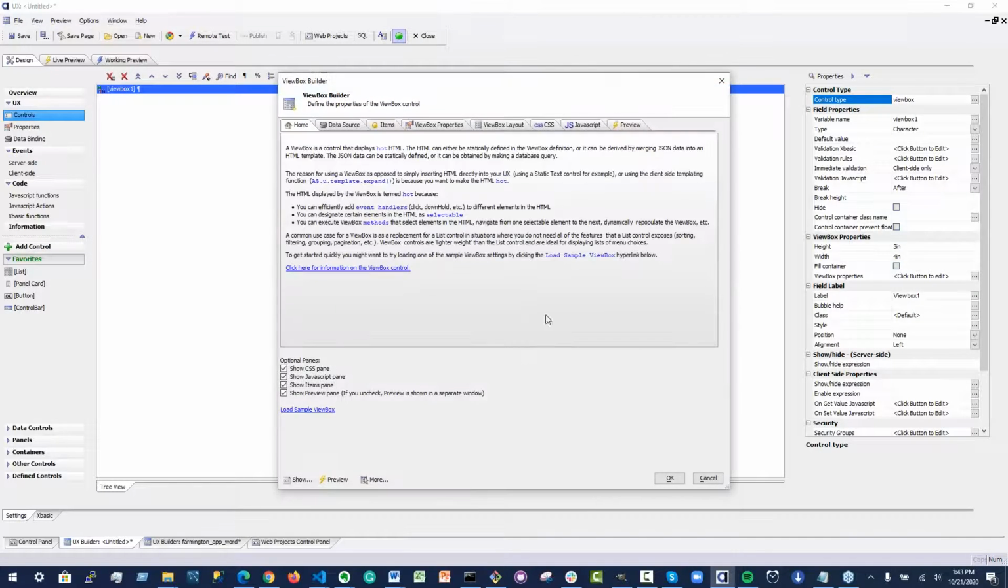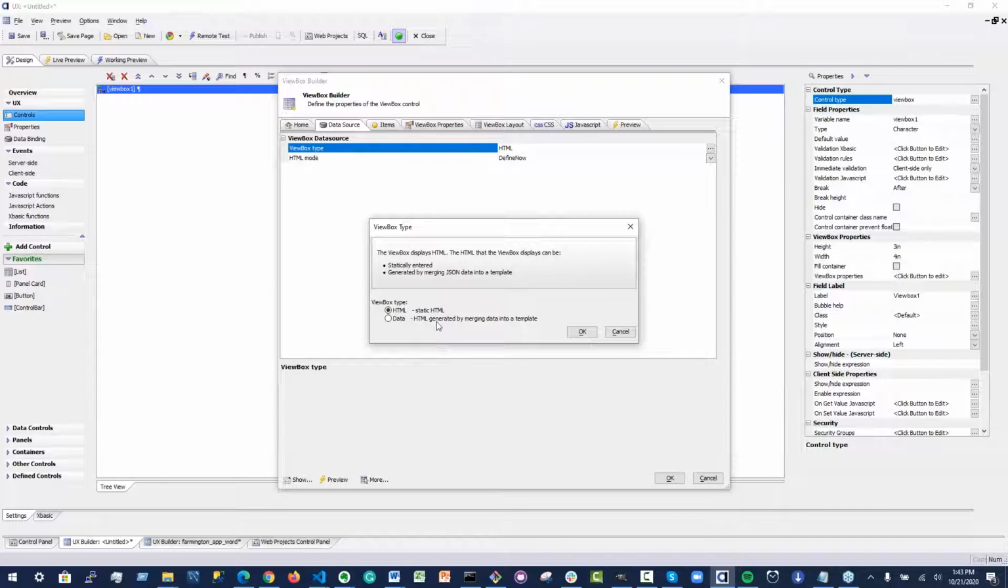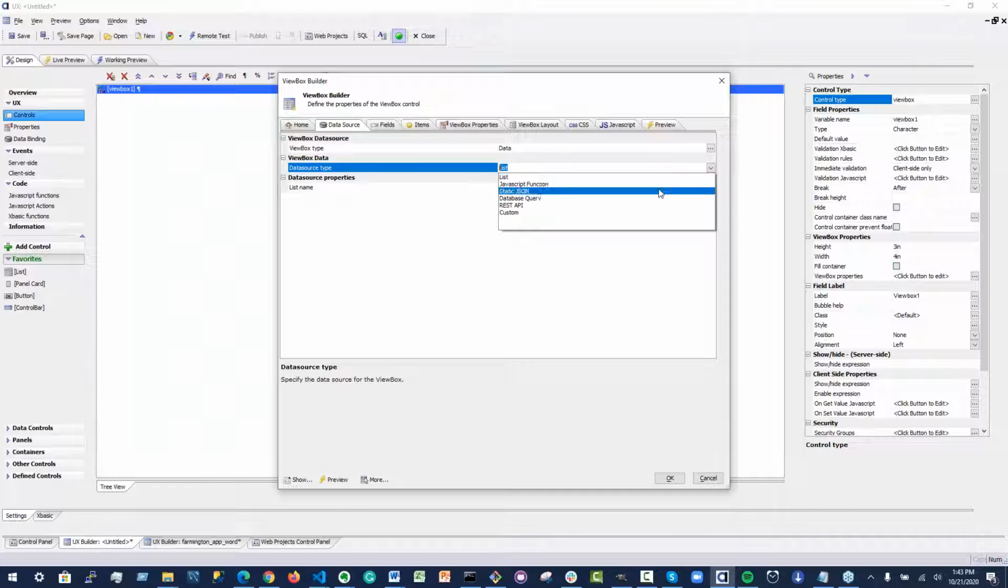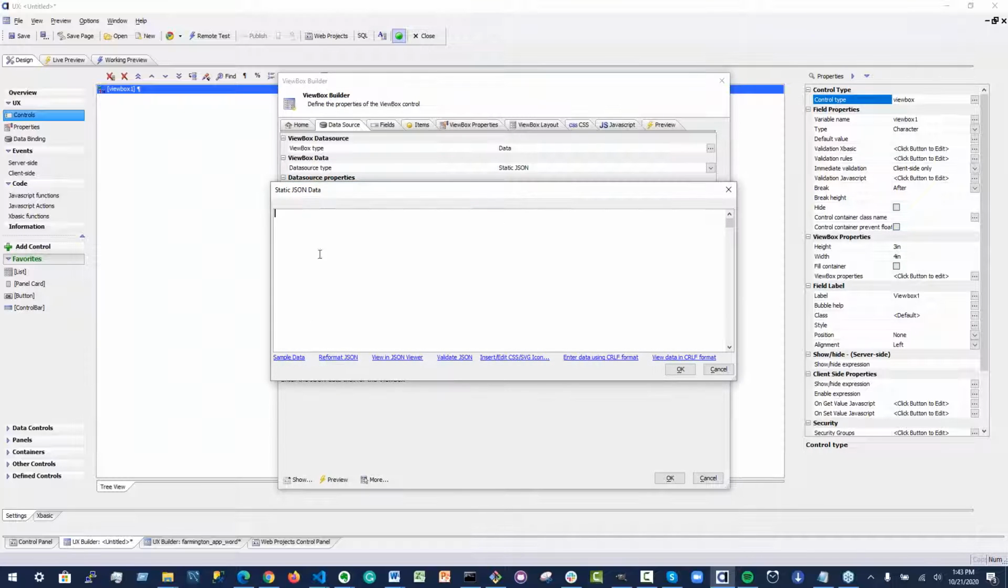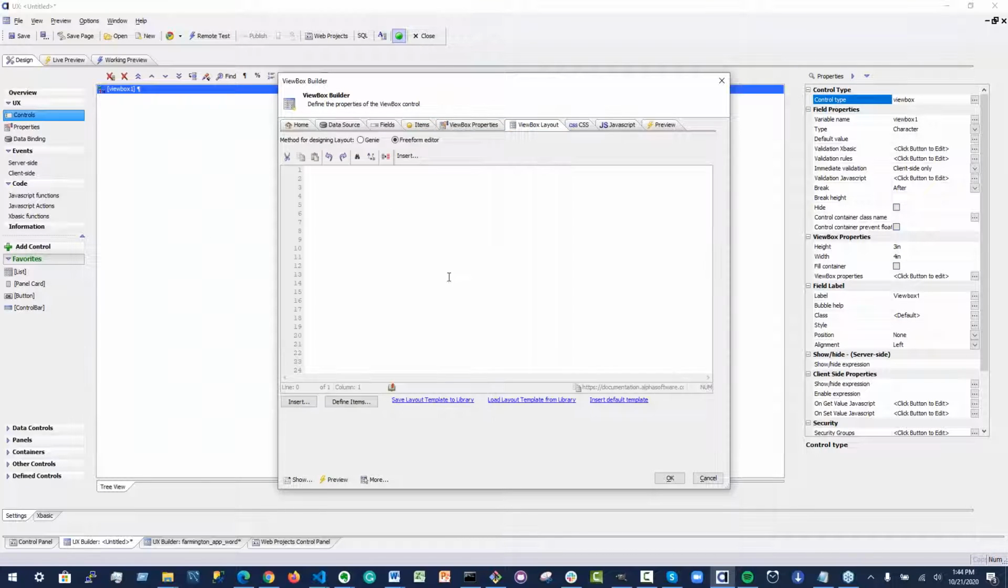I know, exactly. Let's see, data source. Data. Do I have static? I do have static as an option. Sample data names. All right, fields here. So let's go over to our layout. I'm gonna go to the freeform editor because this is where you can just do client-side templating.